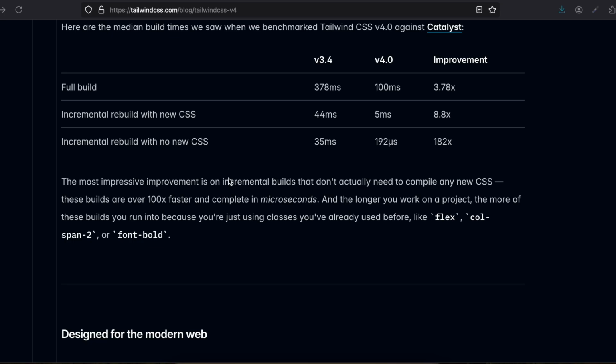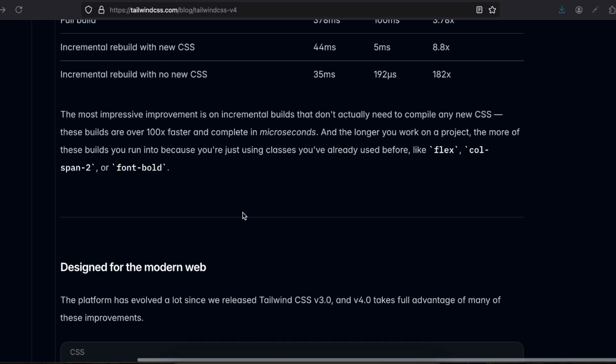These builds are over 100x faster and complete in microseconds, and the longer you work on a project, the more of these builds you run into, because you are just using classes you have already used before, like flex, col-span-2, or font-bold.